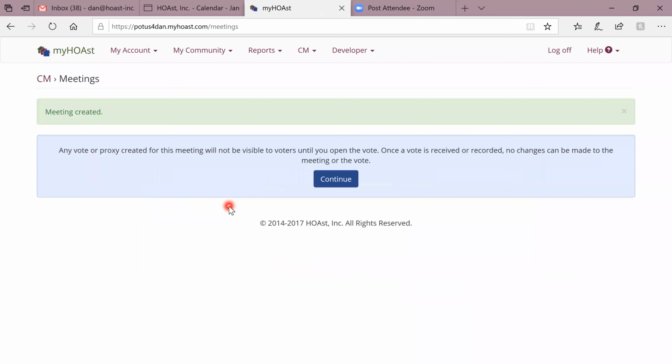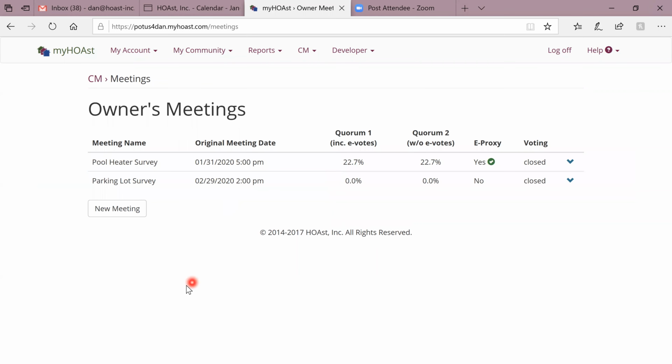I have provided the name of the meeting, the location, and the date and time. And a little reminder here for me, it tells me that although I've created this, any vote I create will start off closed, and if it's closed, that means the vote is going to be invisible to the users. So I'm just going to acknowledge that, yes, I understand that. Eileen, any questions?